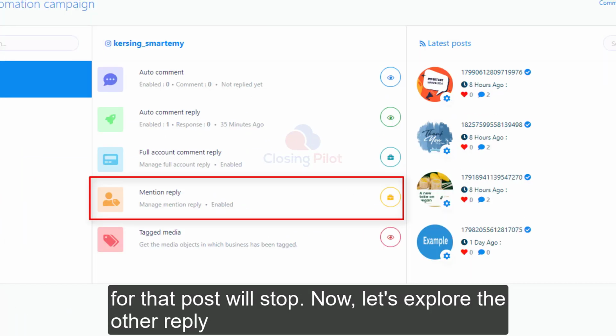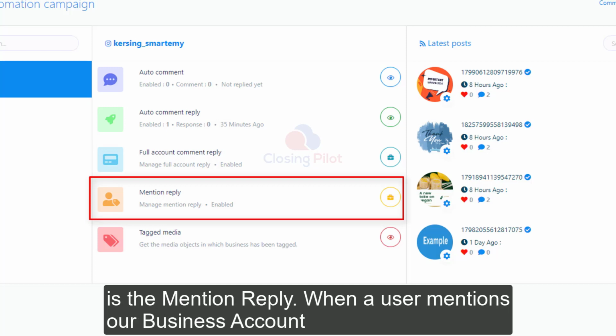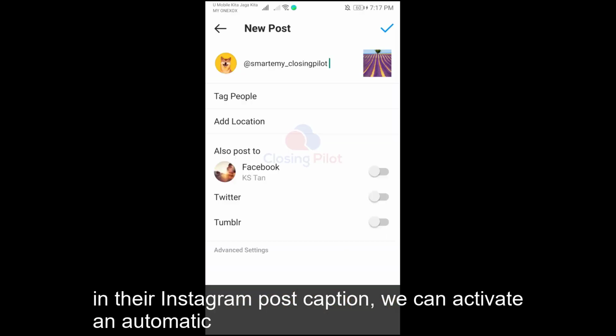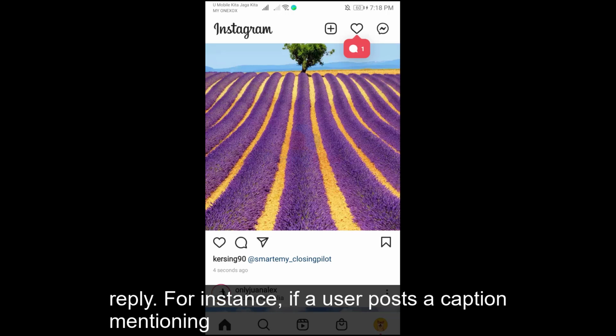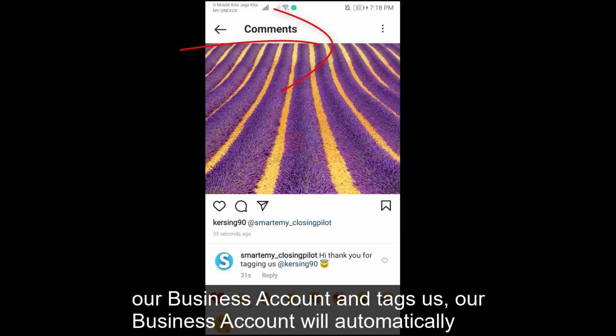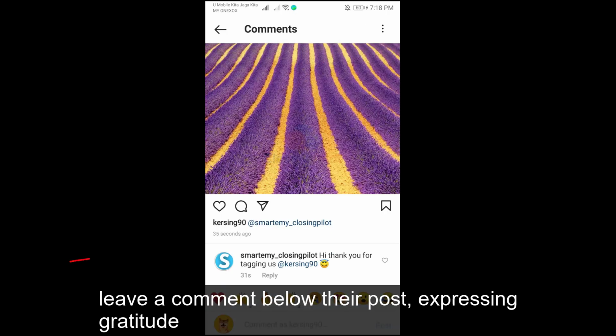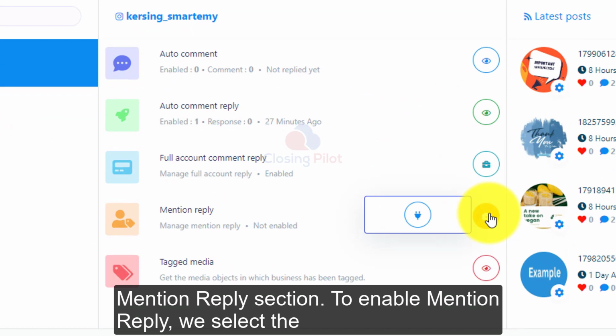Now, let's explore the other reply features available in the comment growth tool. The first one is the mention reply. When a user mentions our business account in their Instagram post caption, we can activate an automatic reply. For instance, if a user posts a caption mentioning our business account and tags us, our business account will automatically leave a comment below their post, expressing gratitude and mentioning their name. This functionality is set up in the Mention Reply section.